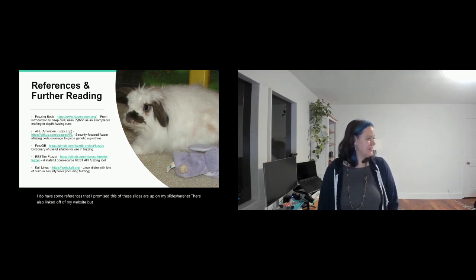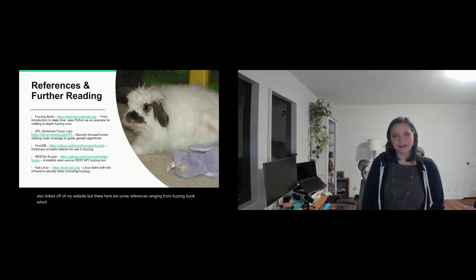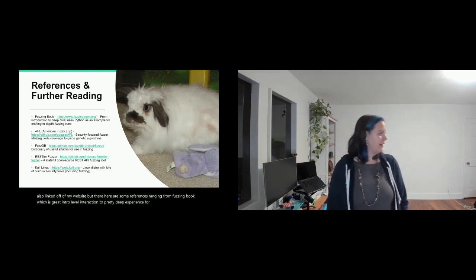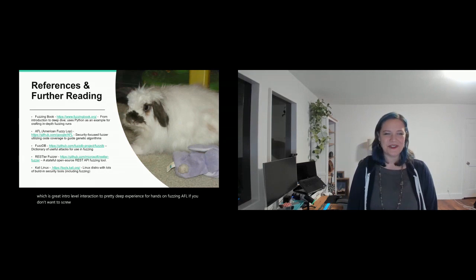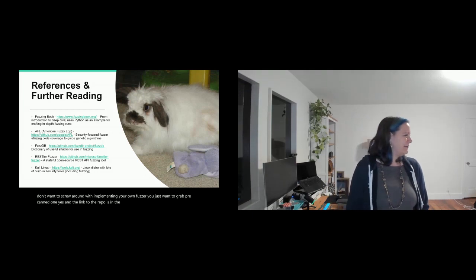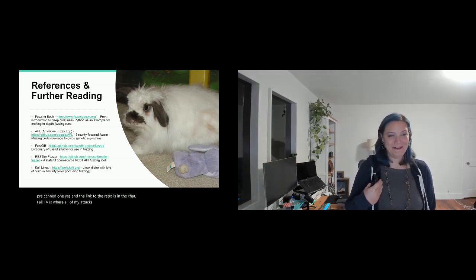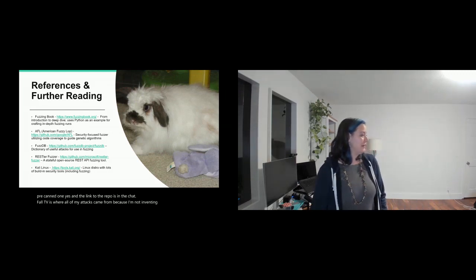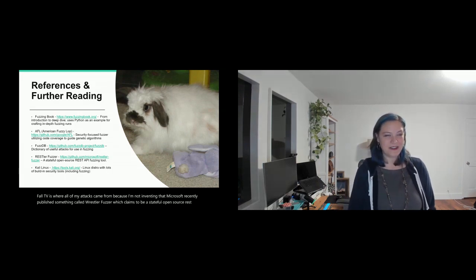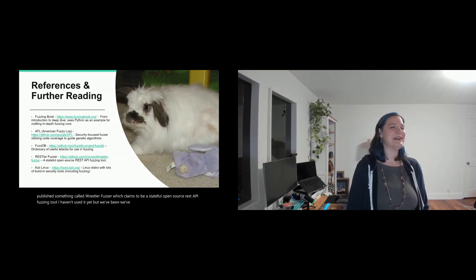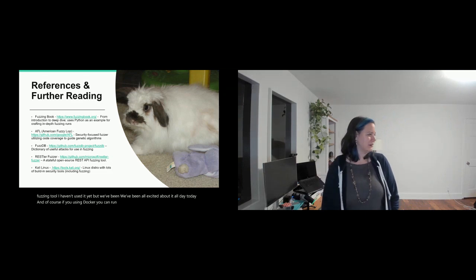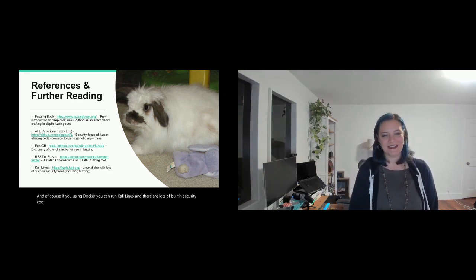But here are some references, ranging from the Fuzzing Book, which is a great intro level to pretty deep experience for hands-on fuzzing. AFL, if you don't want to screw around with implementing your own fuzzer, you just want to grab a pre-canned one. Yes, and the link to the repo is in the chat. FuzzDB is where all of my attacks came from because I'm not inventing that. Microsoft actually recently published something called RESTler Fuzzer, which claims to be a stateful open source REST API fuzzing tool. I haven't used it yet, but we've been all excited about it all day today. And of course, if you are using Docker, you can run Kali Linux, and there are lots of built-in security tools, including for fuzzing there.